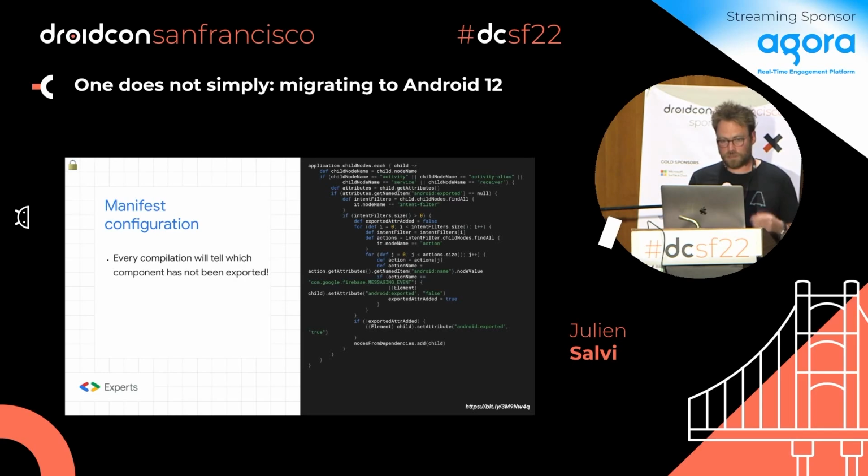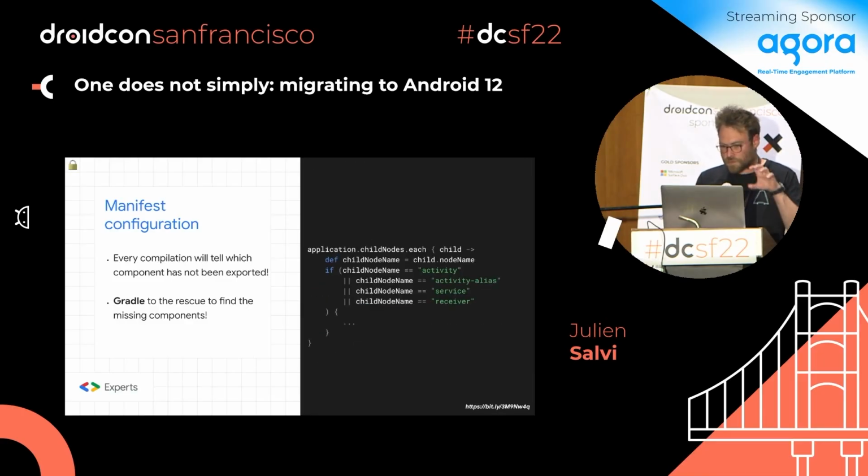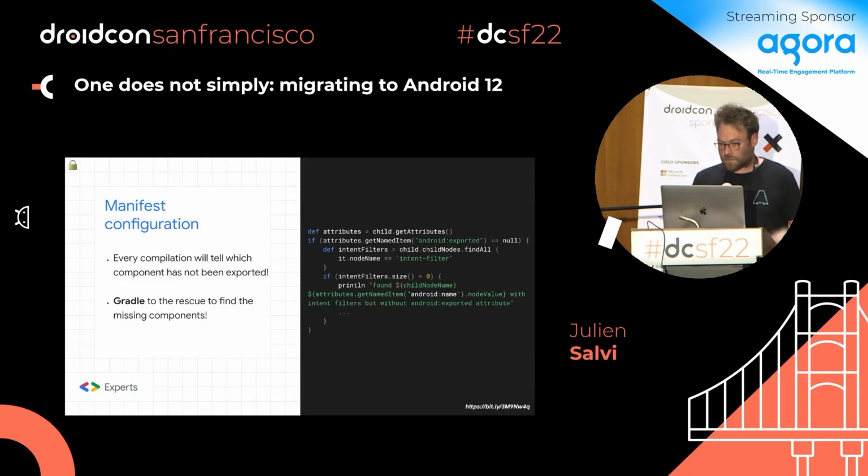exported with our application. So we're gonna use this function with Gradle, to be focused on the real thing. So we're gonna iterate on each activity alias, service and receiver. So everything that needs to be exported. And then for each one, we're gonna check if the Android exported attribute is defined or not.